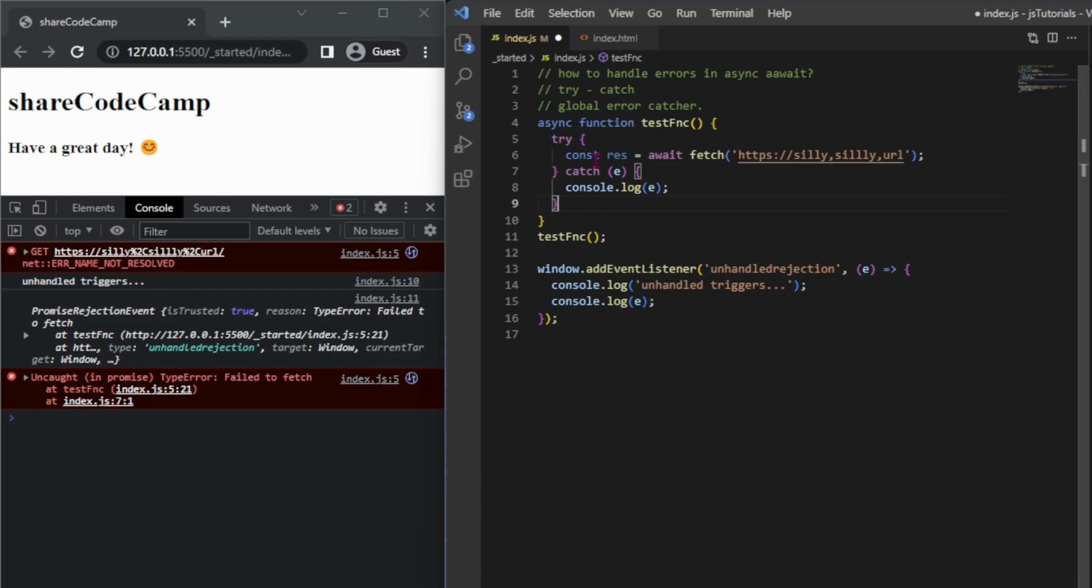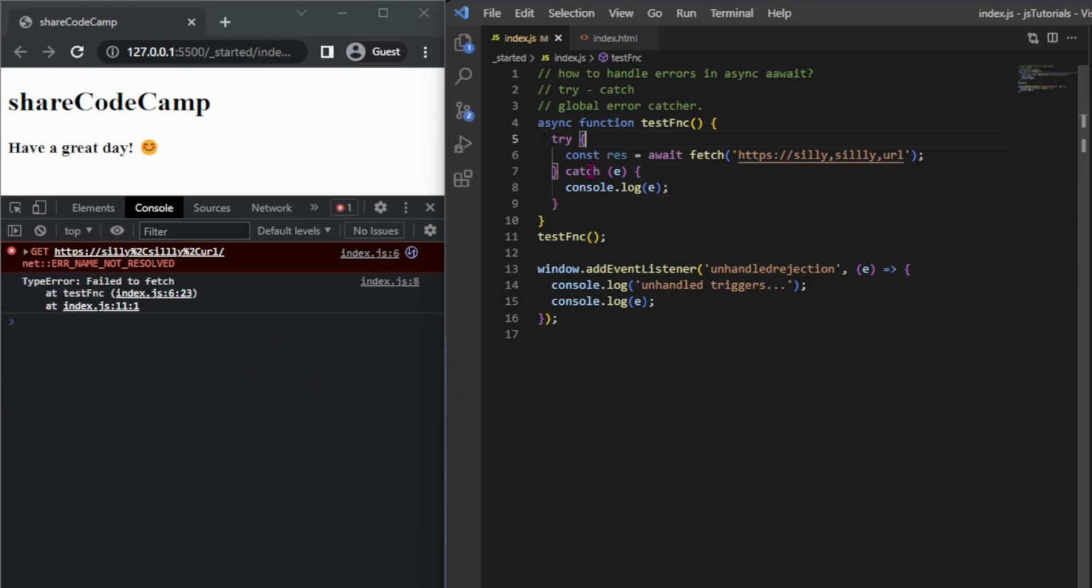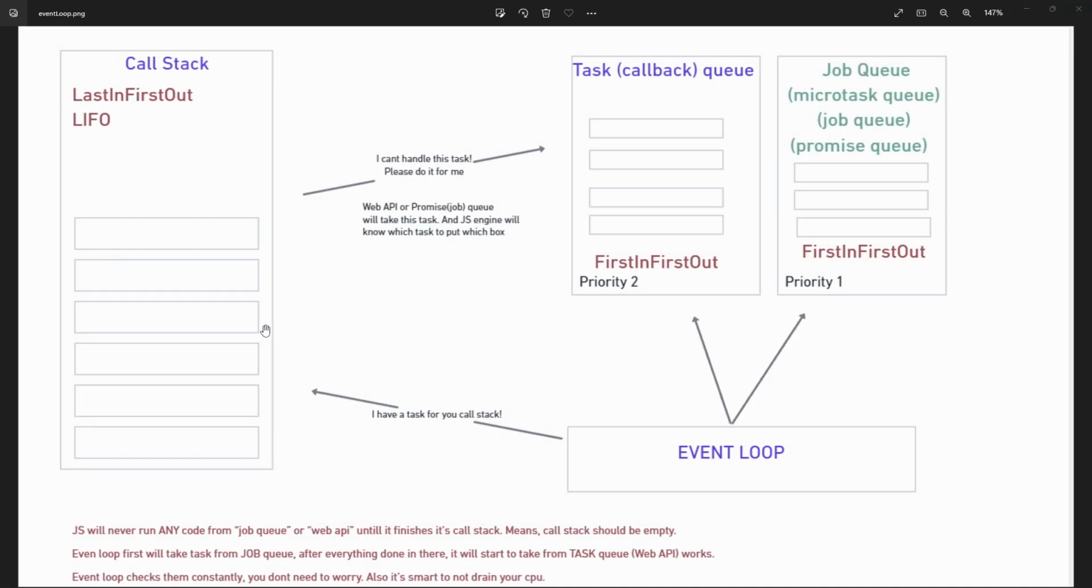Let's put try catch inside. Now if we save, you see that this line triggers, right? This didn't trigger because we handled our error by ourselves. Before closing the lecture, let's talk about details in here with the example.